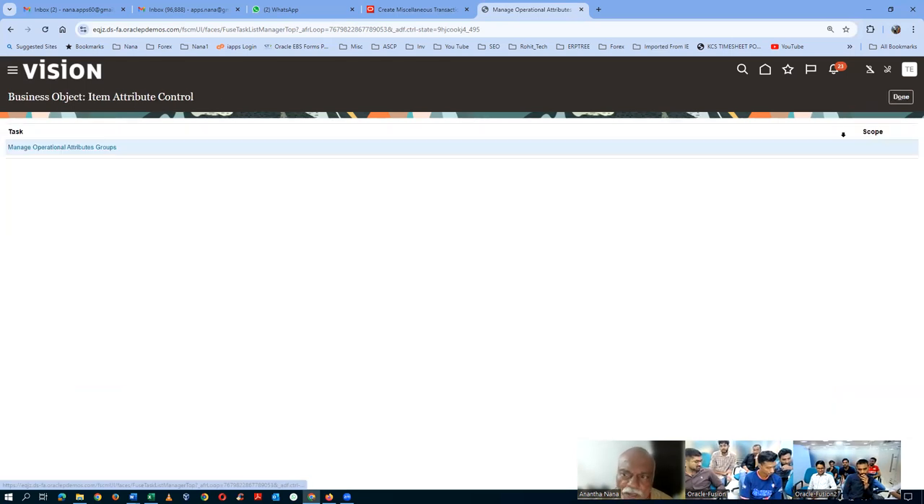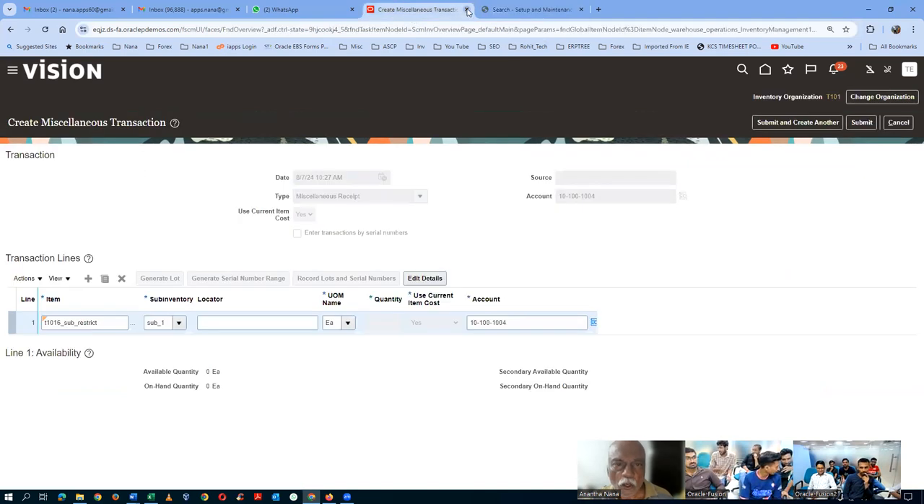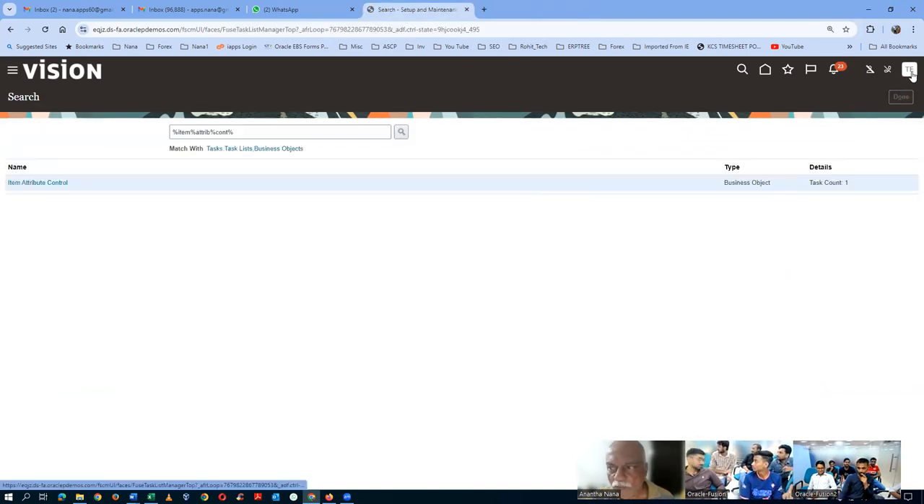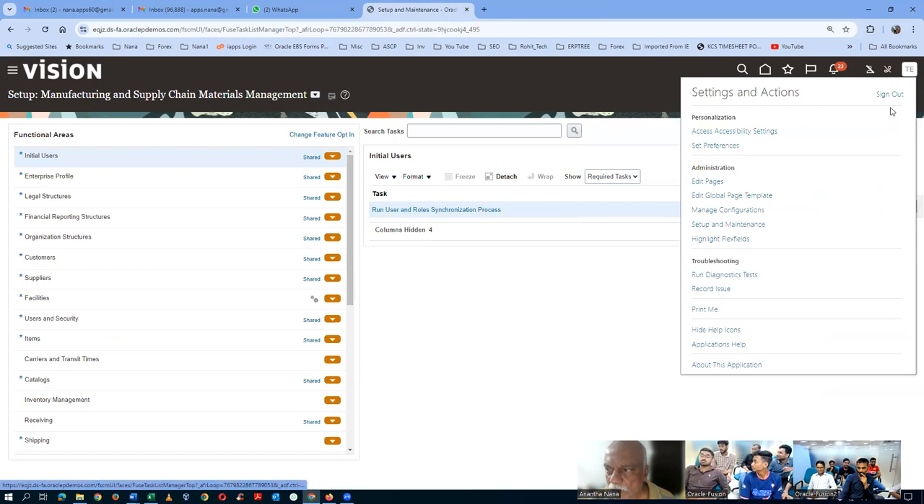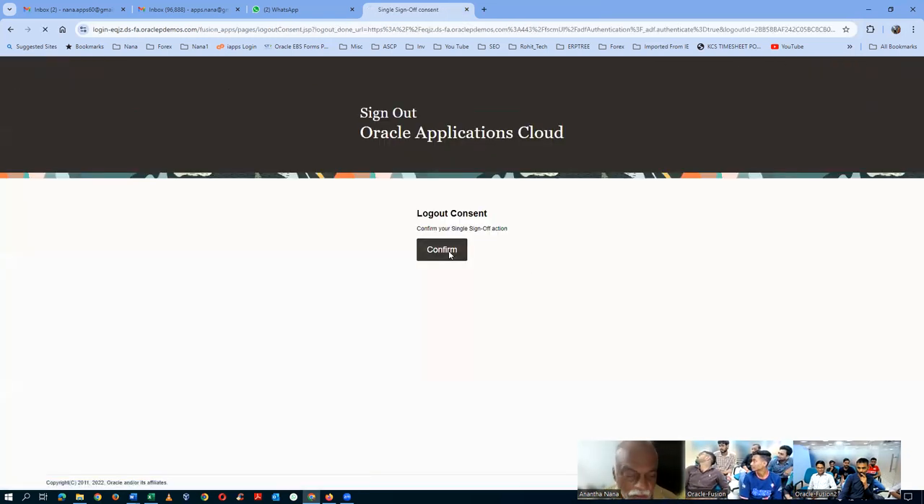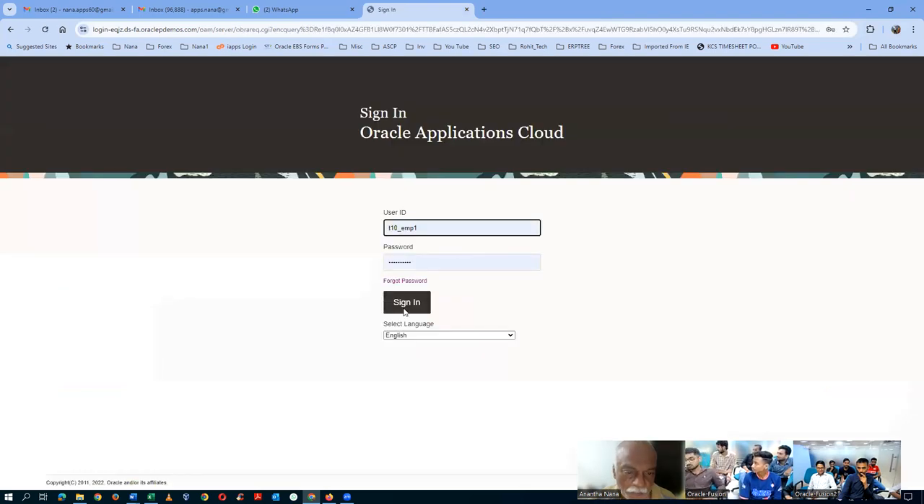Now the locator control as well as the restrict locator are not fine. Click on okay. Now fine. What happens? Log out and log in, then come back and have a look. Sign out and sign in, and then go there. Click on confirm and do it now.